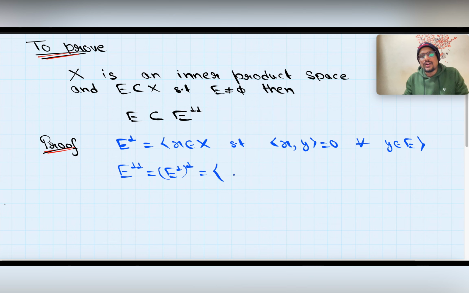Now how is this defined? It is the collection of all X belonging to the space such that if we take the inner product of this X with any Y, where Y is in this case in E⊥, it will give us 0, and this is true for all Y. So E⊥ is known as the orthogonal complement of E, and E⊥⊥ is called the orthogonal complement of E⊥. These are the definitions of these two terms.